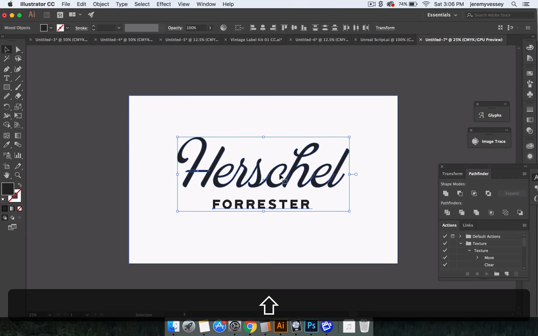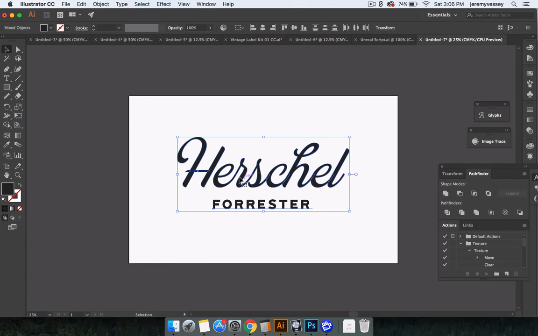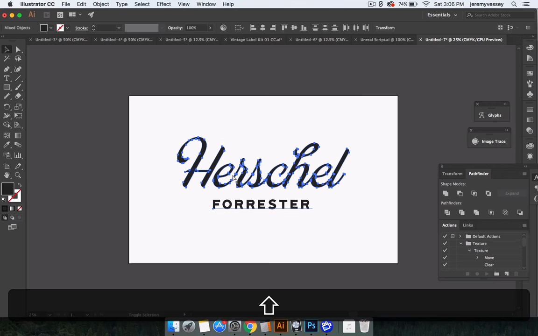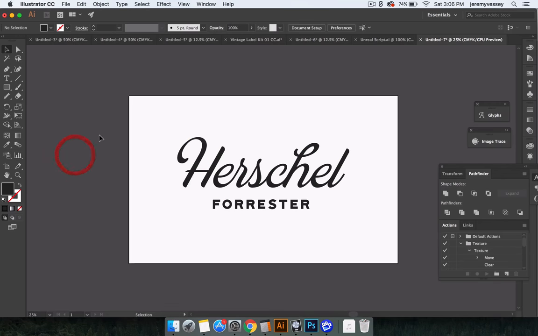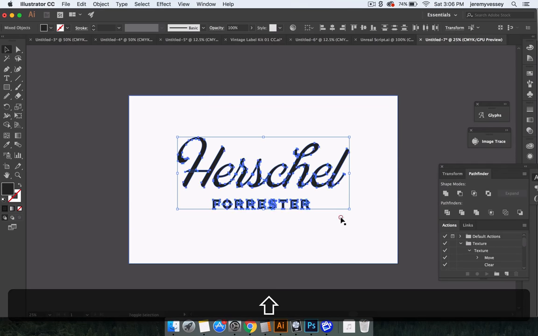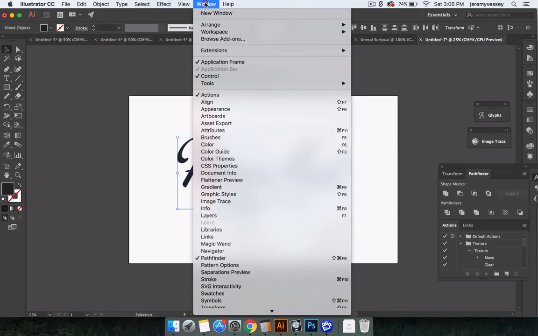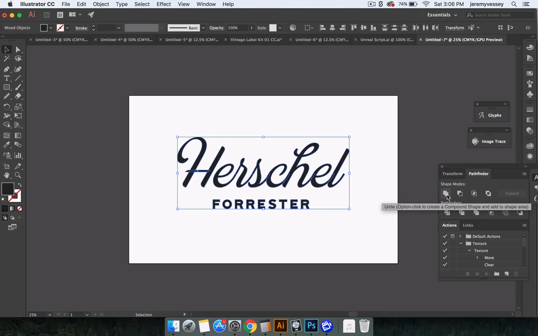But before we do that, I'm just gonna select the type and press Shift Command O, and that's gonna make everything outlined. Now I'm going to select it again and we're gonna go up to the Pathfinder tool, and it's already selected in here. And let's just unite these. Perfect.